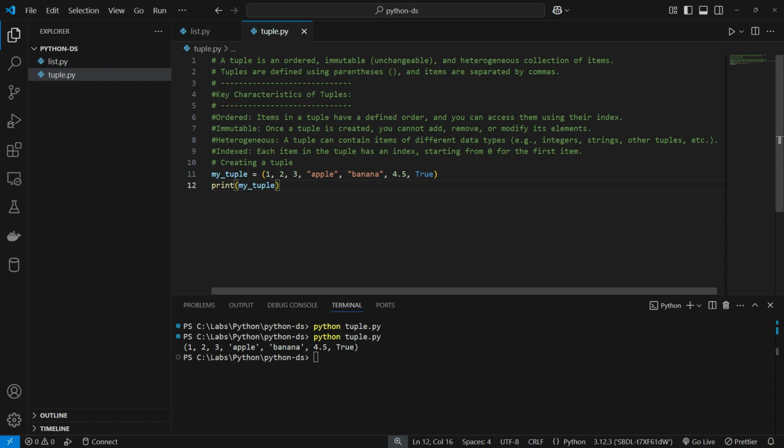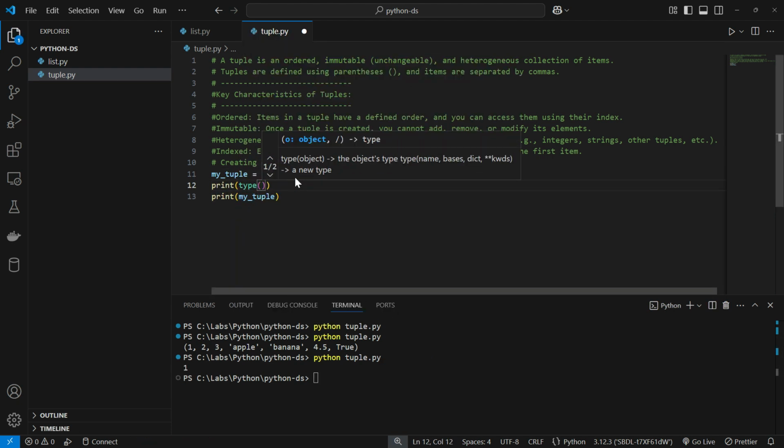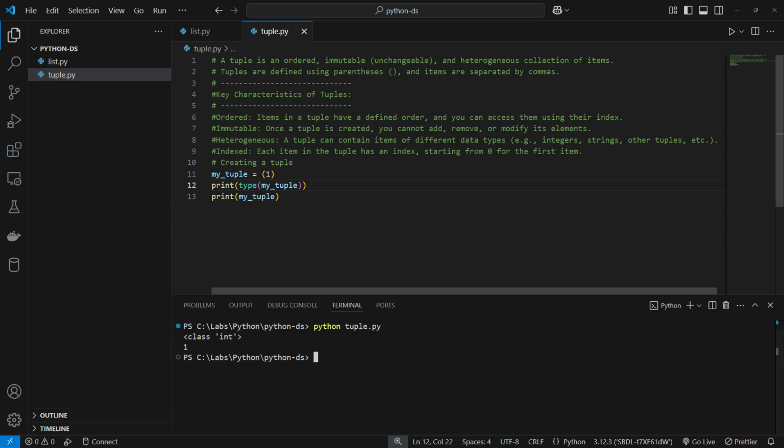Now when you want to create a tuple with a single item, you cannot create it like this. For example, let me print the type of my tuple, and you can see, since I'm using 1 without a comma, it is treated as an integer. To declare this as a tuple, I need to add a comma here at the end. So once I add a comma, save it and print it, you can see that the class becomes tuple.